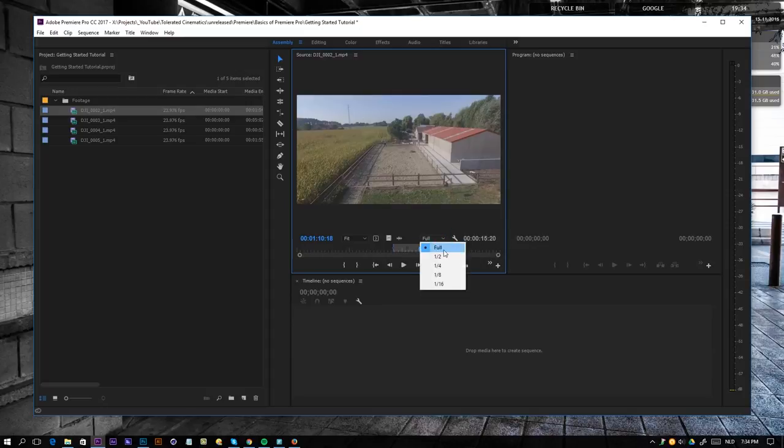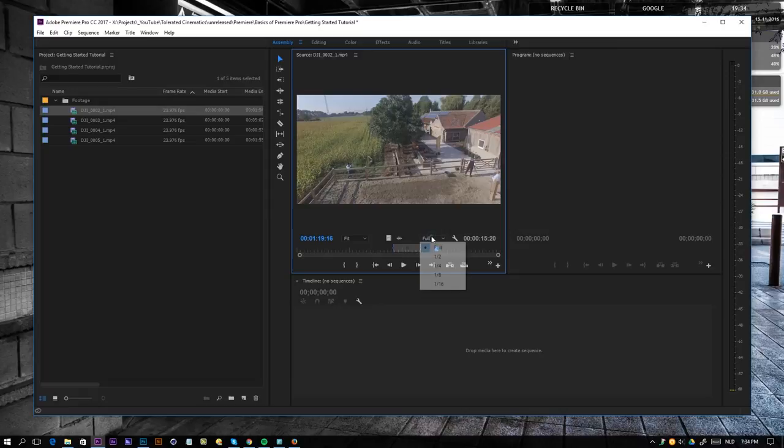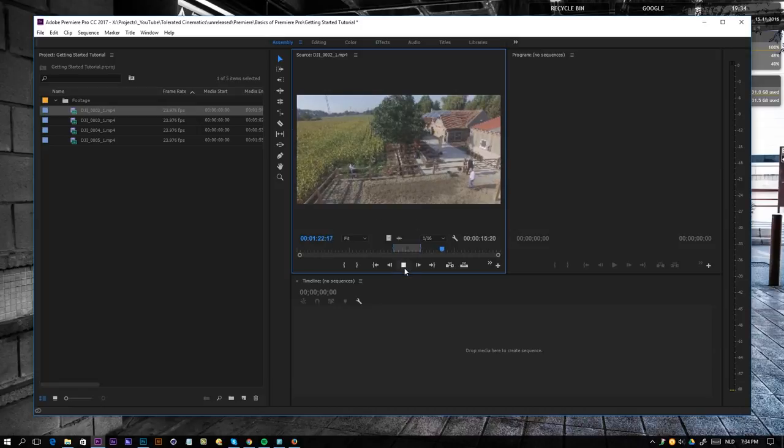Right here we can see that I'm playing at full resolution. If it's a little bit too laggy, you can lower this down and then it's going to preview in bad quality, but you still get everything that you need to see.